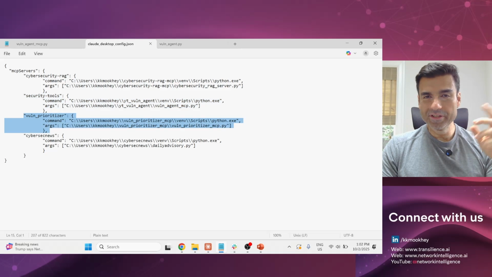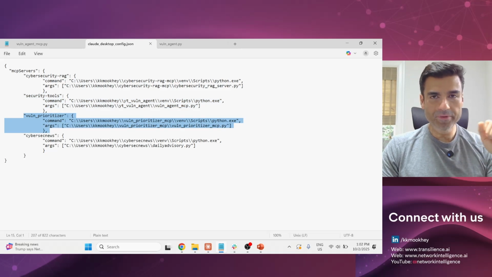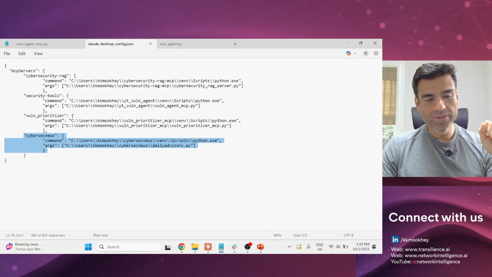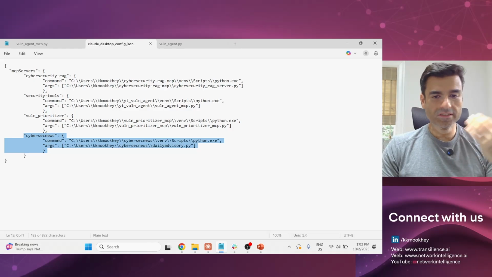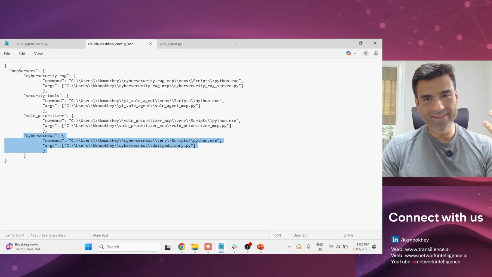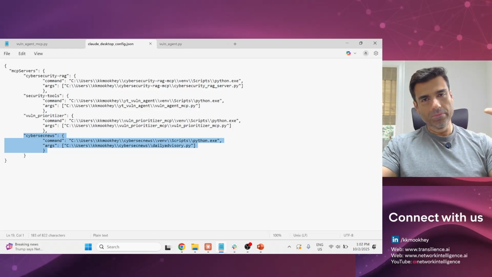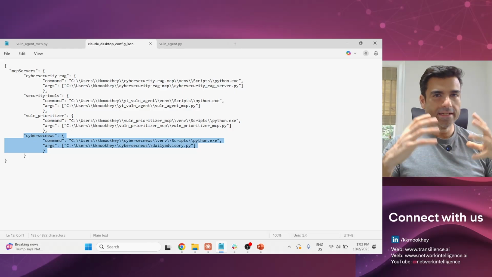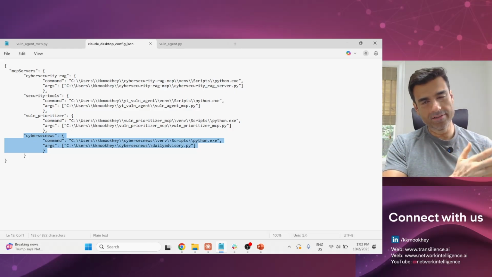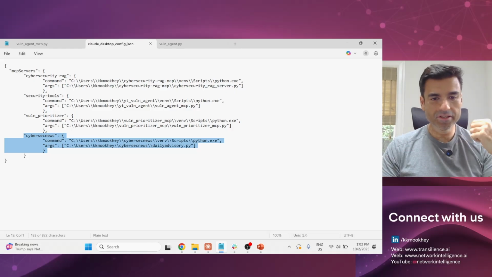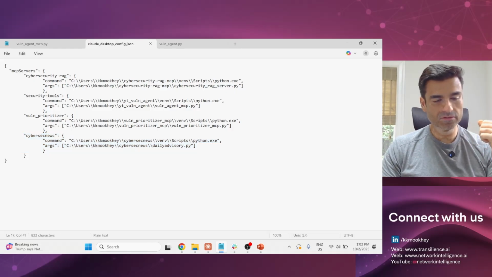In one of my other videos, I've shown you how to build your own vulnerability prioritizer, which also runs as MCP. And then this was an MCP that I built to update me on a regular basis with the latest security news. It collates like 15, 20 high fidelity RSS feeds, and then it creates a security advisory on a daily basis. We'll explore most of these as we go along in this series.